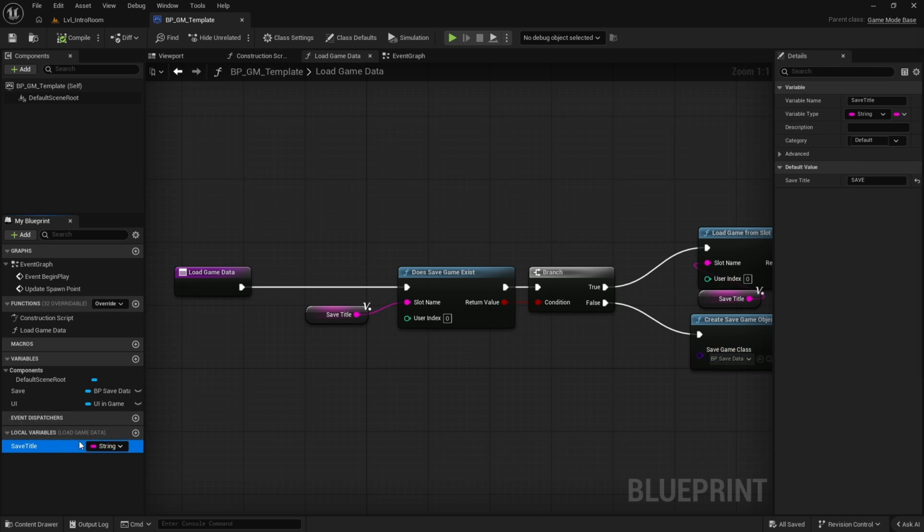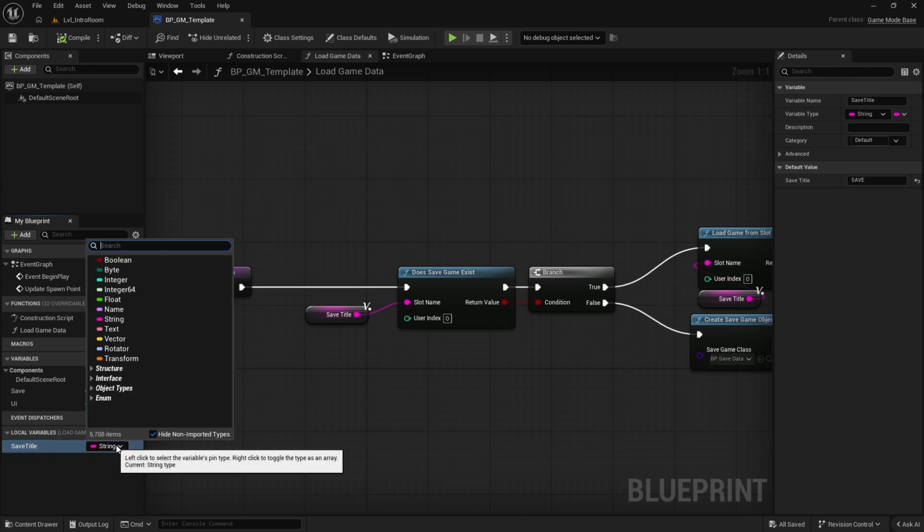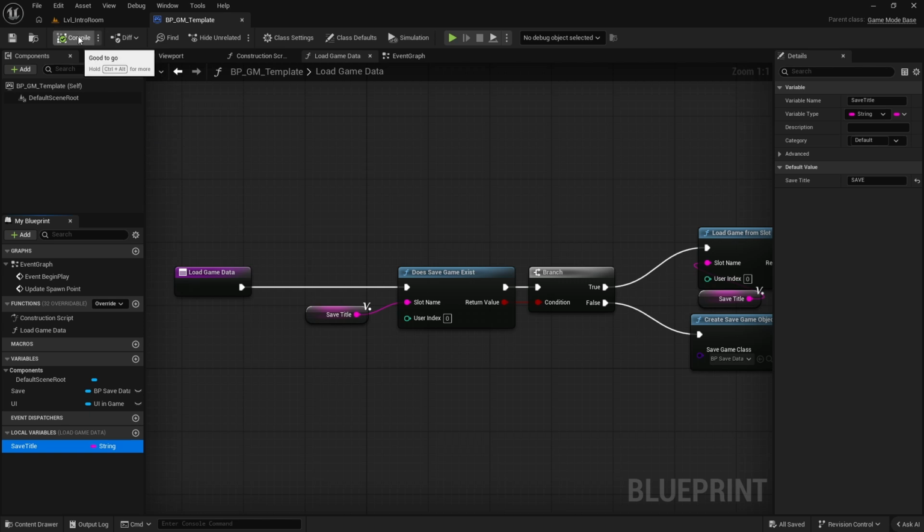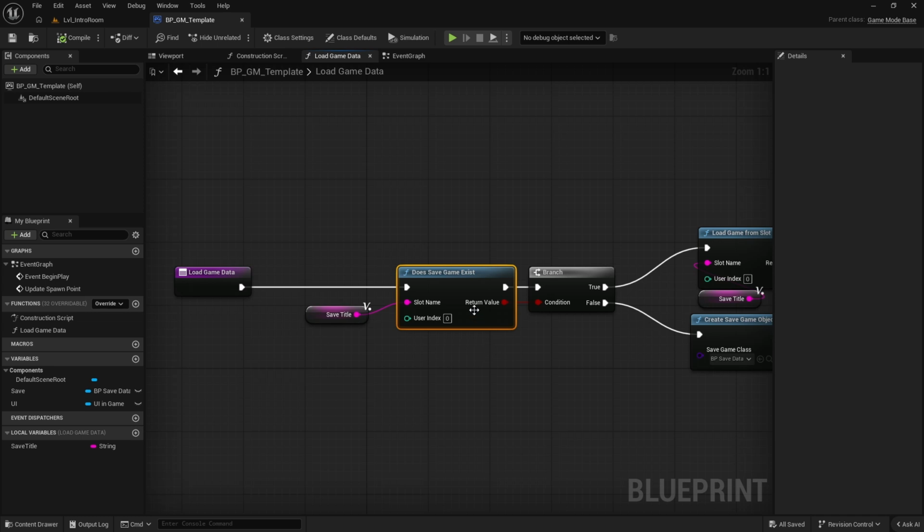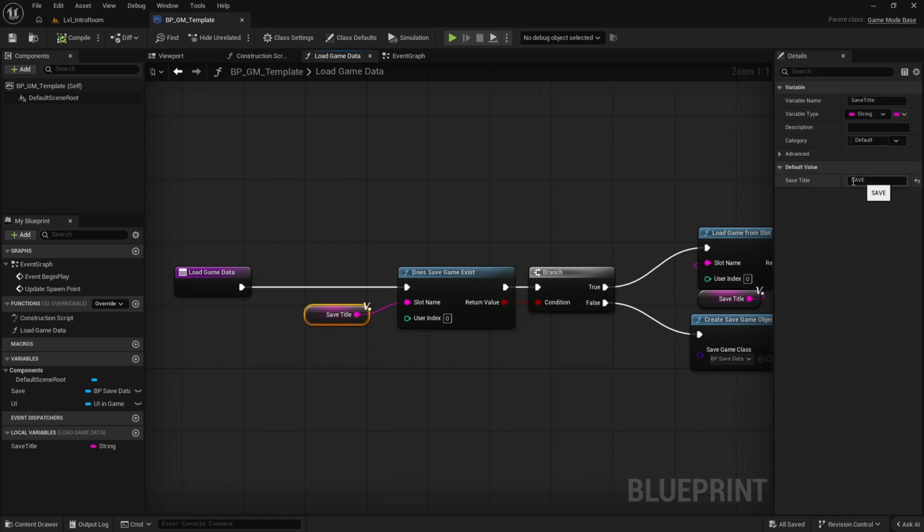Okay, and how do you make a local variable? Just press the plus sign, write the name here, in this case save title, and then also provide the type. In this case it is a string, and then you have to compile, because after you compile, if you check the details, the default value will be available. Then you can write something here, the name save, which is the save slot, which this node then checks if something like this exists on your hard drive.